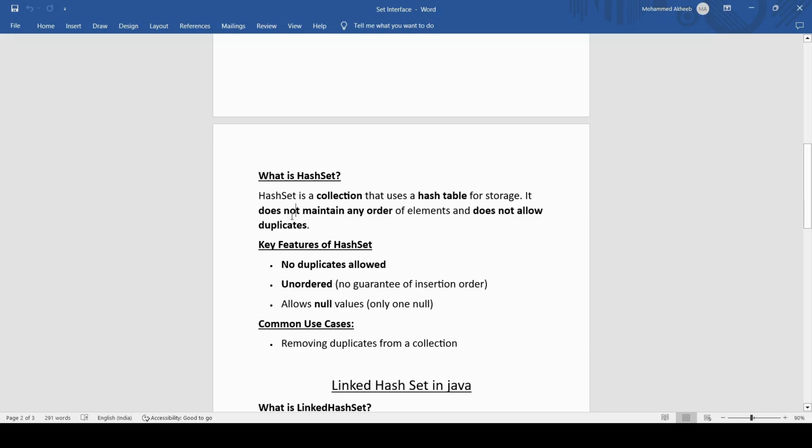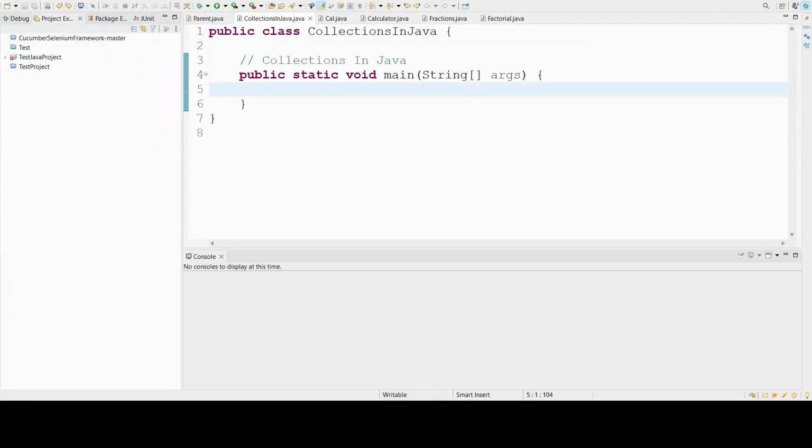So what is HashSet? HashSet is a collection. It is an implementing class that implements the set interface, and it uses a hash table for the storage of elements. It does not maintain the insertion order in which the elements are inserted and does not allow duplicates also. Let me switch to Eclipse and show you how the HashSet works.